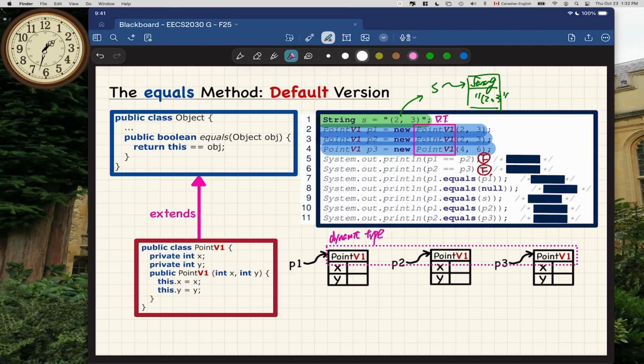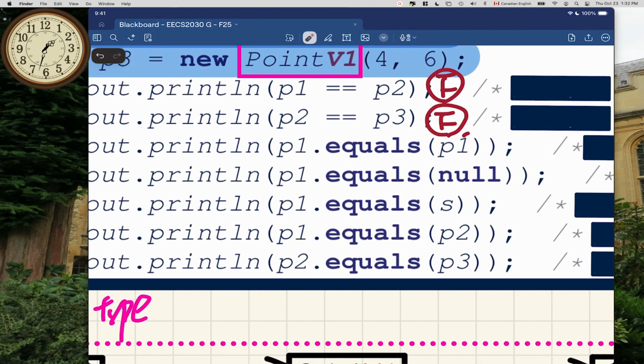Let's see here. Now, let's try to do this systematically. How many equals method calls do we have? 1, 2, 3, 4, and 5. Remember the principle: to determine which version is going to be called, we have to look at the dynamic type of the context objects. So all these other things don't really matter for our decision making. We only have to look at the context objects, right? Let me highlight the context objects first of all, okay?